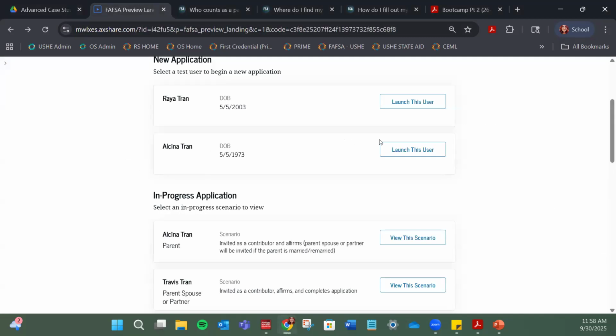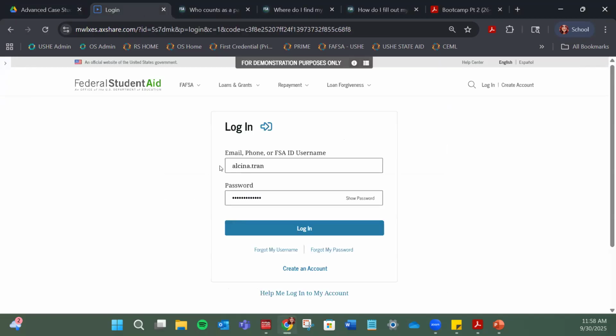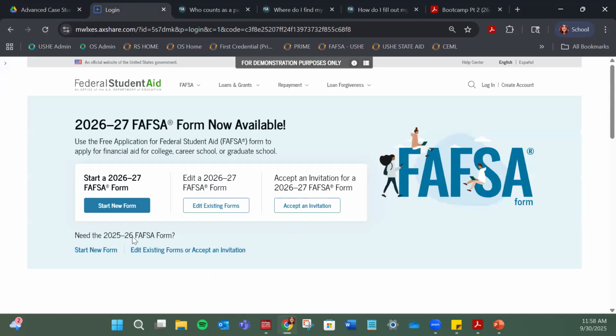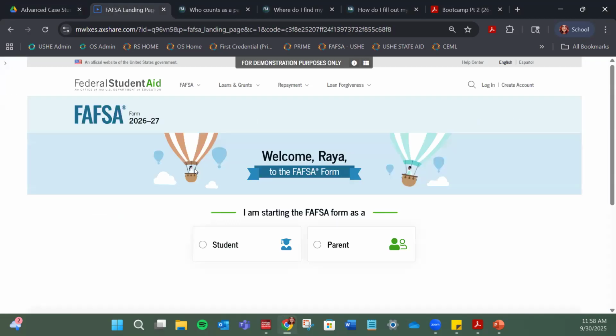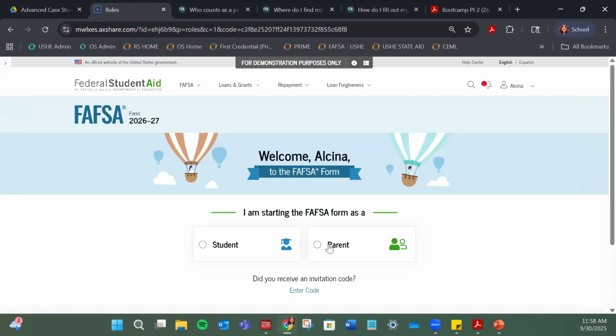again, go in here and click to launch this user as Alcina, even though we know in our situation it should be Travis, and just see if we can log in and start a new form as him from here. This would be the parent. It looks like it still says Alcina up here, but in our minds, we would know that it's for Travis, and we could walk through it that way. So there's definitely lots of opportunities to learn there.